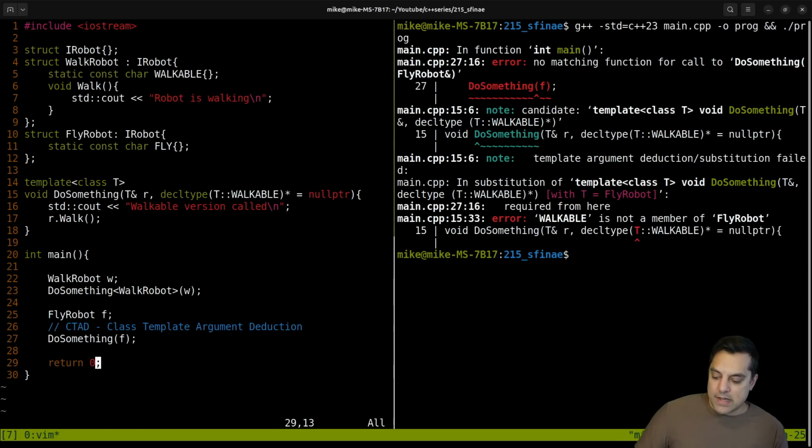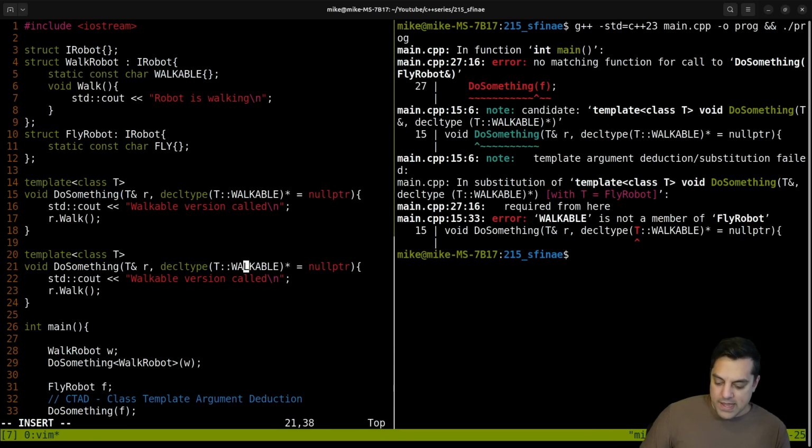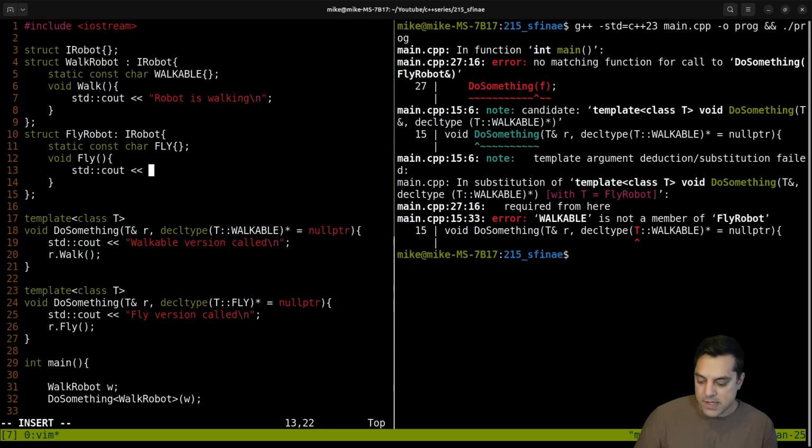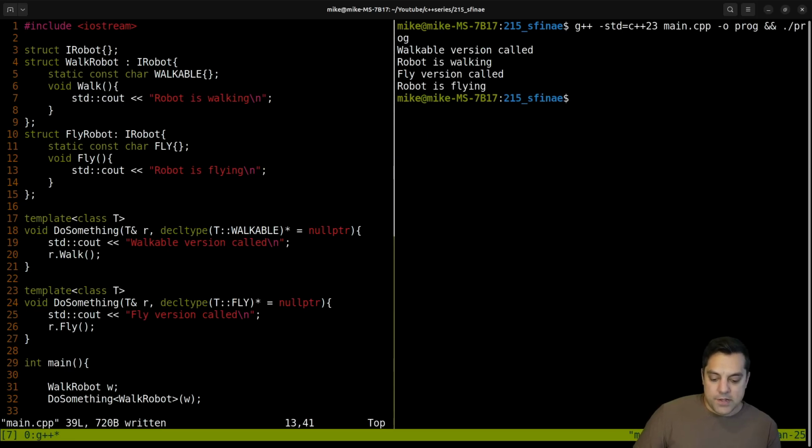Okay, so what we need to do here is, of course, provide another template that handles this specific situation. And that's a key here, right? This deduction or this substitution failed. Now, what's kind of interesting is I'm going to put in this template here, and we're going to do the one that handles fly. We'll call this the fly version. And we'll make our robot fly, and this time I'll just add a member function ahead of time. And I'll say, okay, cout, our robot is flying, something of that nature. And now this should compile and run.